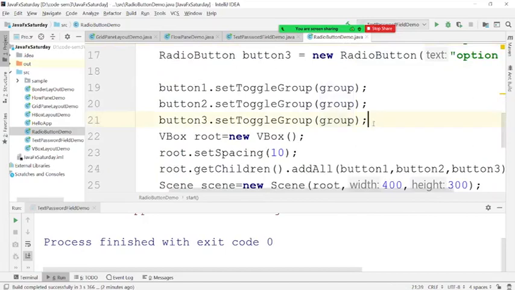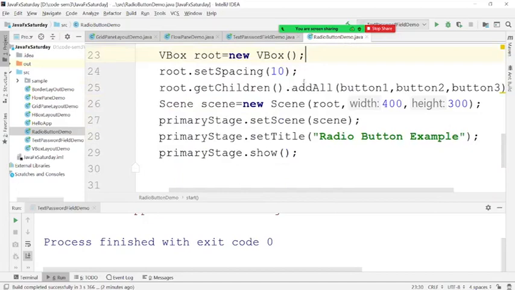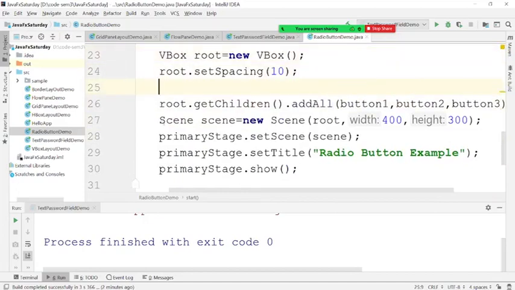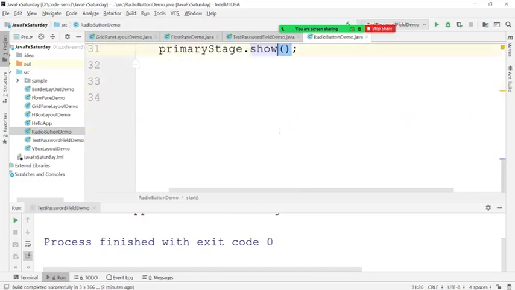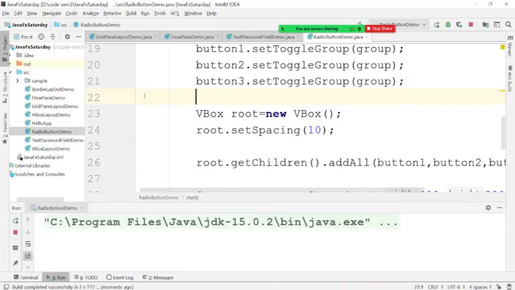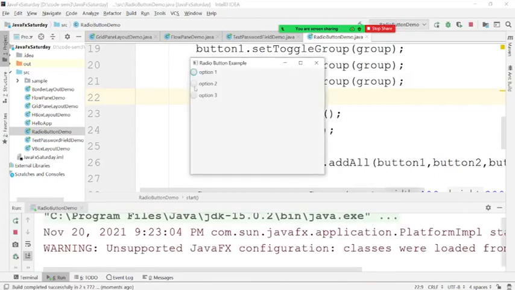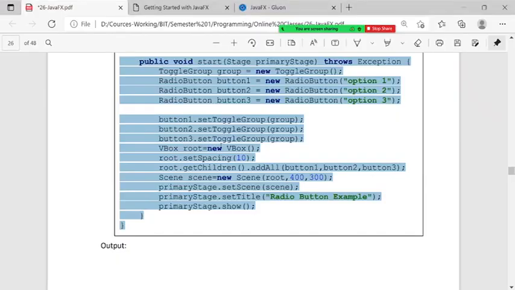That's very easy. Then of course here we are using our Vbox layout with spacing, and we have added all the buttons using the addAll method. Then we have set the scene and title. No event handling done here. Just the radio buttons are there. Right, a few radio buttons. So that is how you add a set of radio buttons.